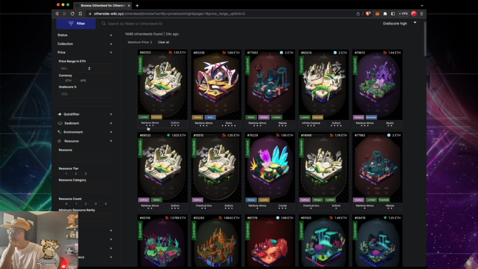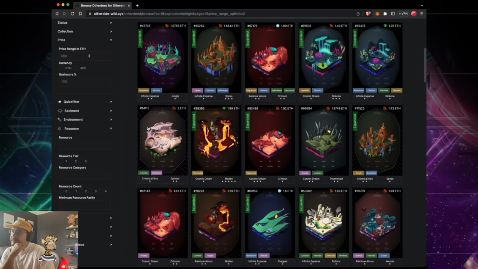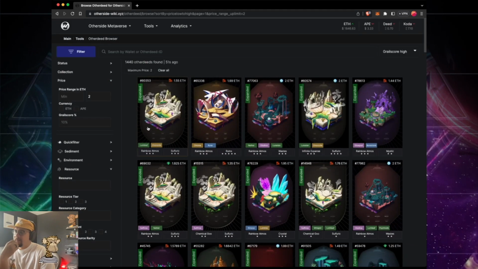And then Grail score is something you kind of came up with on your own? Yeah, I just wanted to make a rarity for Otherdeeds, and then I thought, let's consider already that everything is decoupled, and that's the rarity which I consider here.